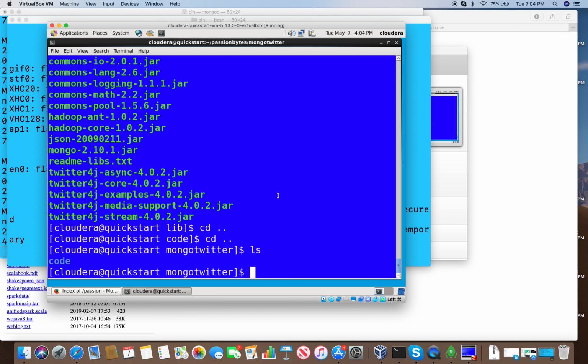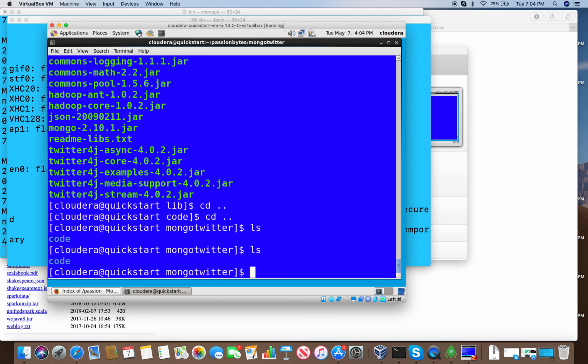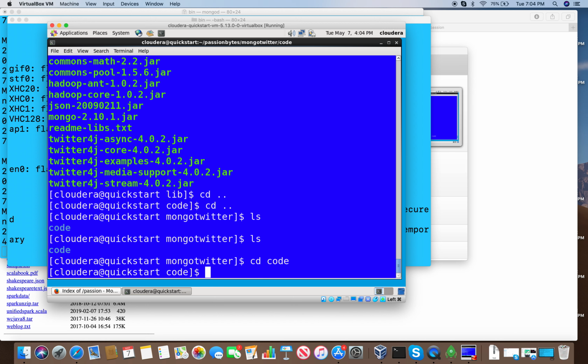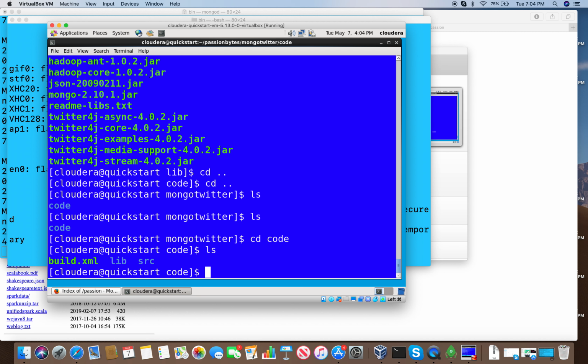Now, come to your virtual machine. Open that particular directory, cd Mongo Twitter. Do an ls. You have a build.xml there. You have a src there. Do you see any comparison with what we have done earlier? Our concept one, map reduce, everything we have done, right? In Mongo Twitter it's in code. cd code. Okay, go to cd code, sorry.